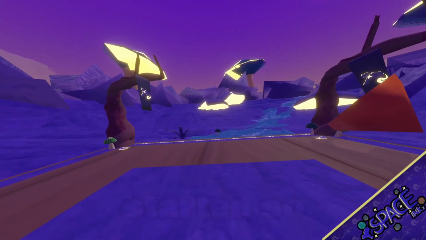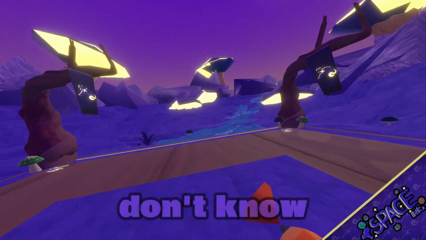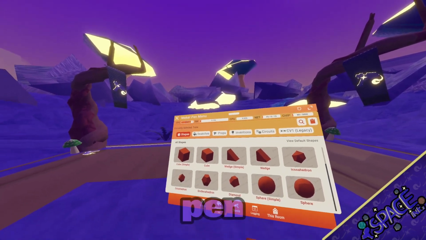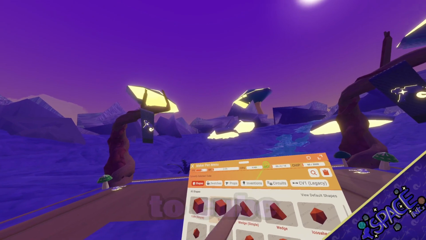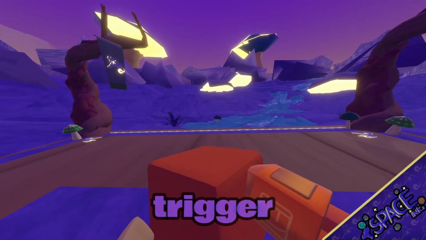Let's get started. First of all, I will say that this tutorial can be intermediate if you don't know what you're doing. So, first, I'm going to open my Makerpen. I'm going to press palette, go to cube, select a cube, and create it by holding down the trigger.